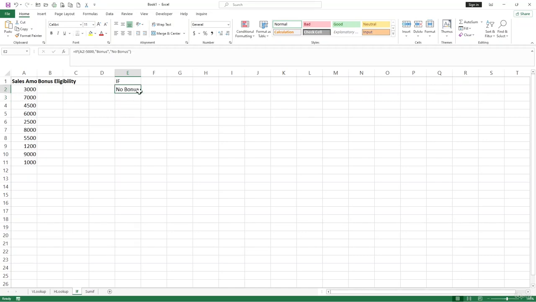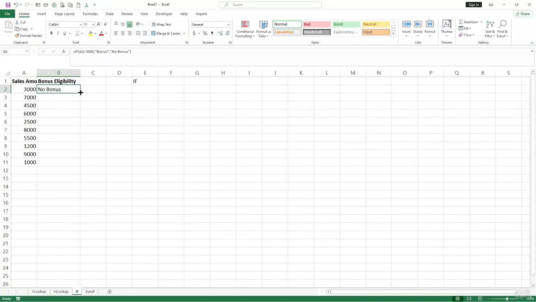Now I want to apply it to the rest of the data. I can just easily use the drag here. And here we got the results according to our IF function.